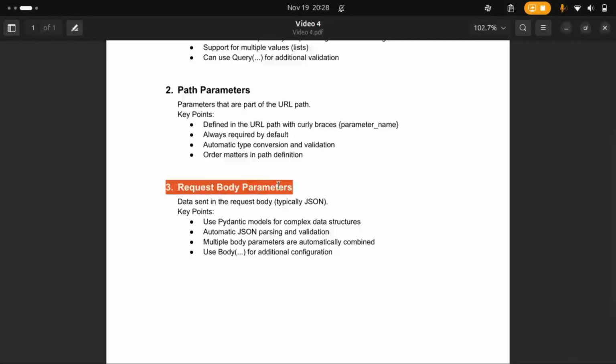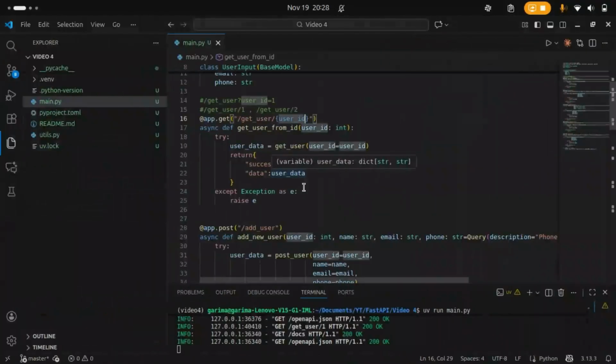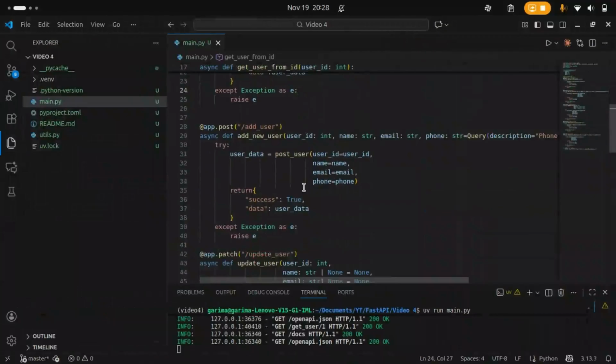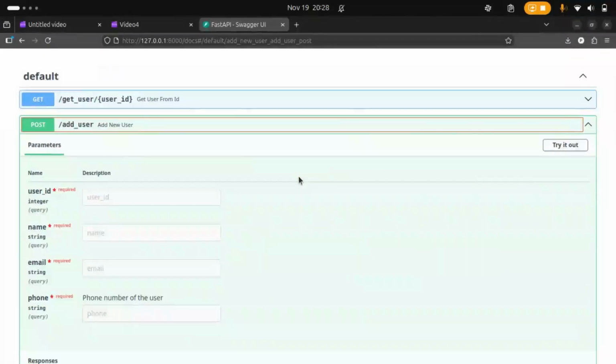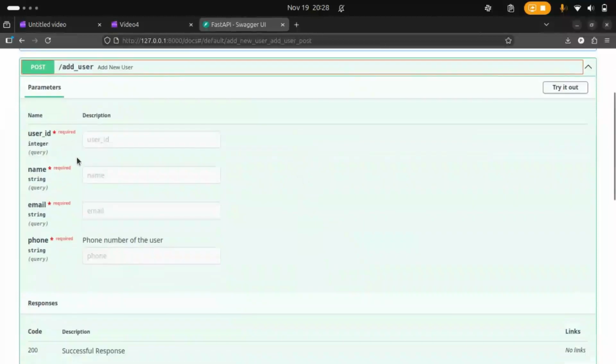request body parameters. This is essentially crucial when working with POST, PUT, and PATCH requests, where we need to send large or more complex data. So let me show you something. This is the add user API that we created in the previous video. Let's take a look at it in the Swagger docs. When we open this endpoint, notice how all the parameters, user ID, name, email, and phone number, are being passed as query parameters. You can see them listed in the parameters section with the question mark notation in the URL.